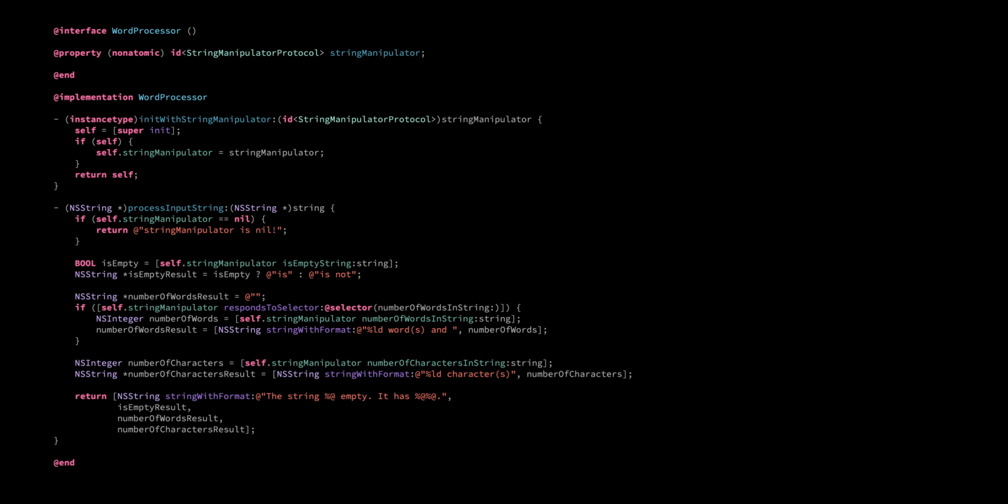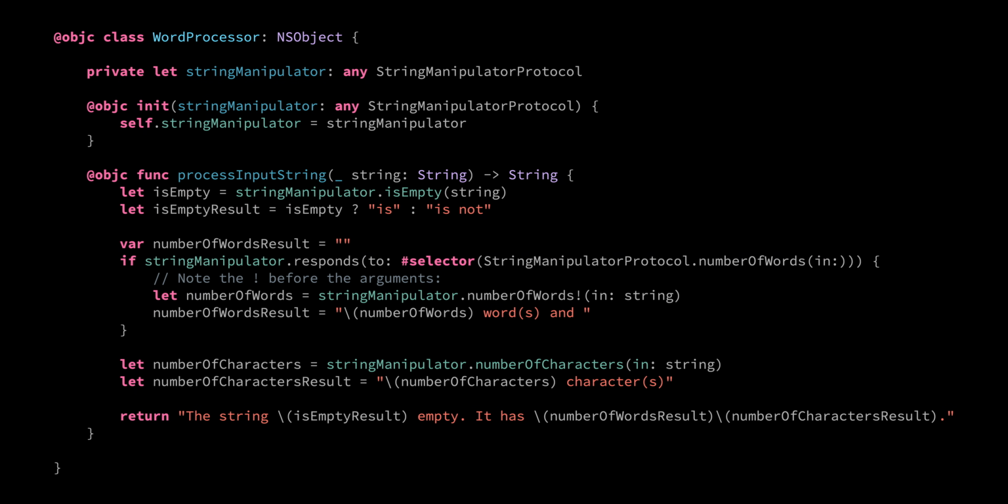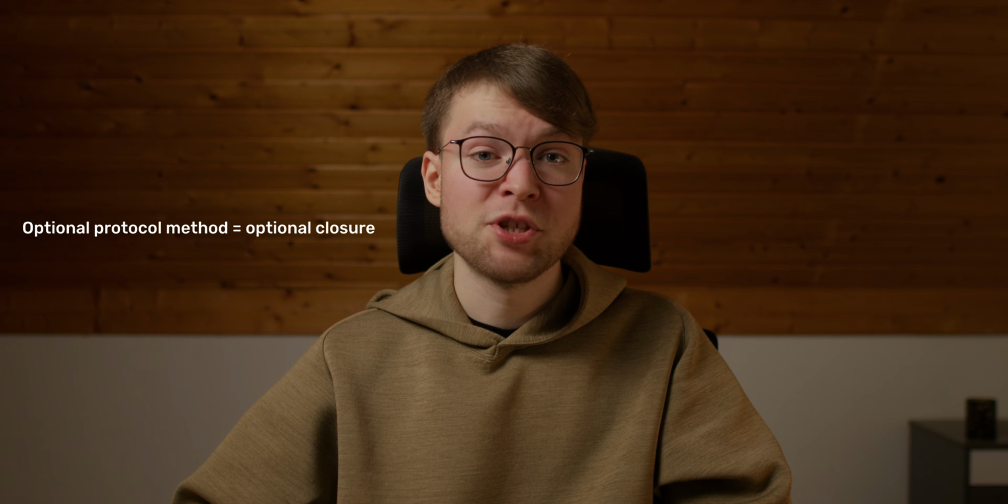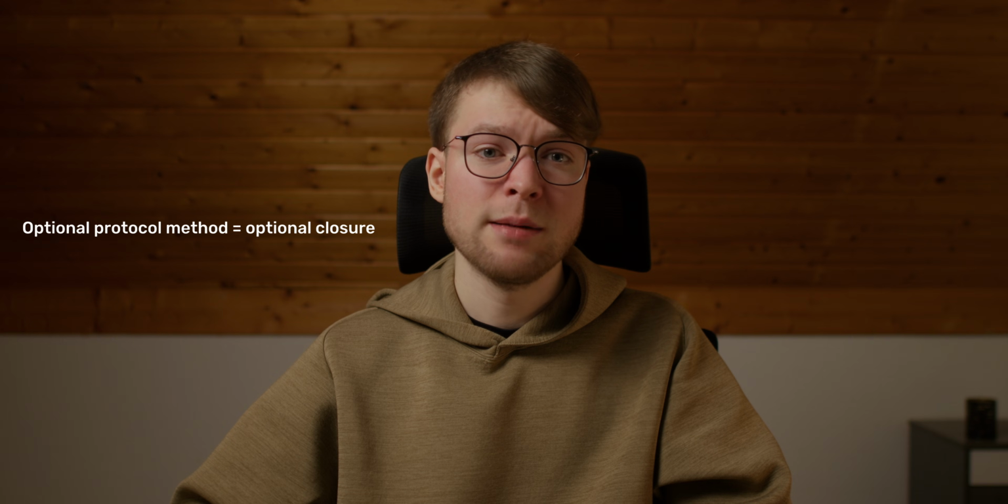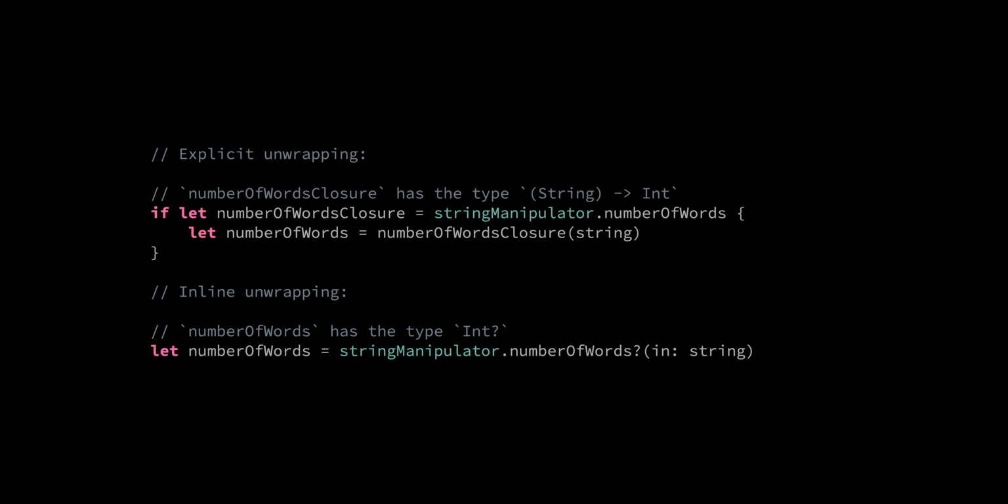Let's assume that in another update, I replace this implementation with a Swift version. This won't solve every problem completely, because the objects still interact through the original Objective-C protocol. But despite that, Swift can make this code much nicer and safer. Swift treats optional protocol methods as optional closures, and you can use them just like any other optional object. If you want to call such a closure, you have to unwrap it. This can be done explicitly or inline. And that is why there's a question mark before the method's parentheses.